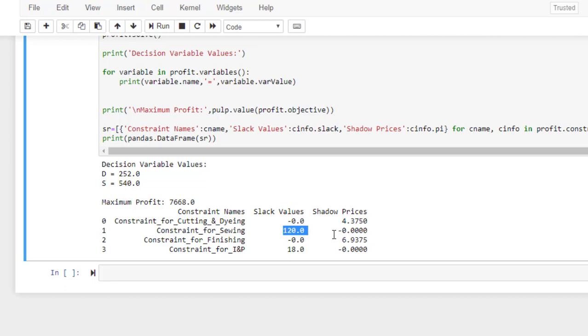Let's use the second department as another example. The slack value of sewing department is 120. That means that department still has about 120 labor hours left. And the shadow price of that department is zero. That means if we have an additional labor hour available, and we give this additional labor hour to the sewing department, the profit, the objective value, will not change.